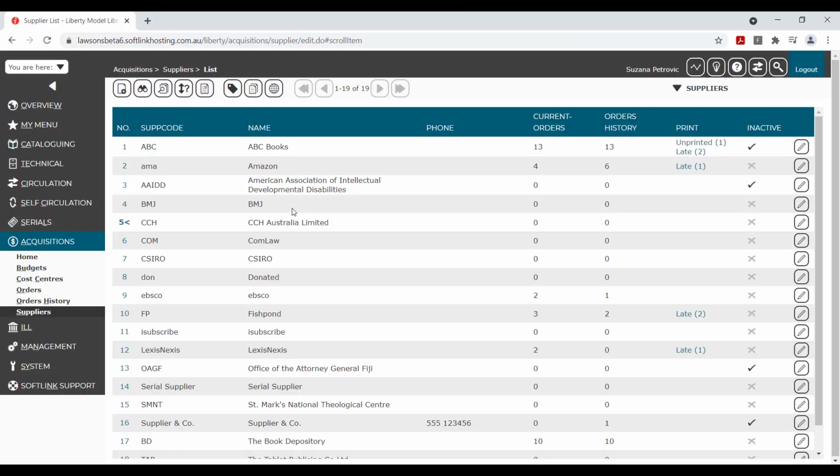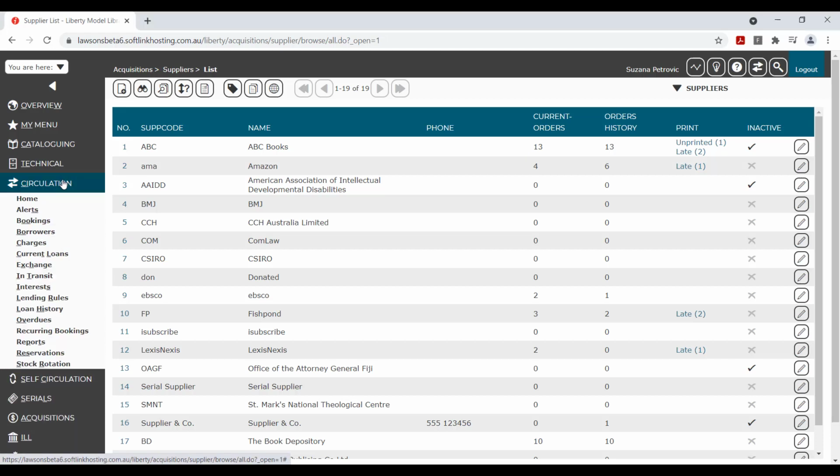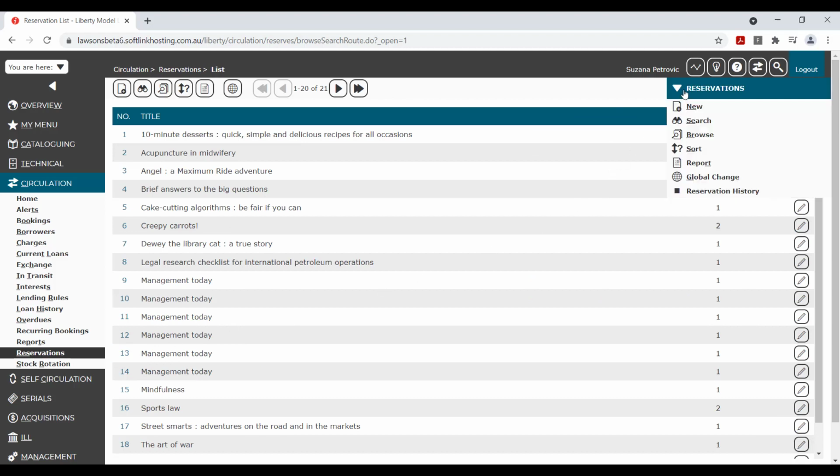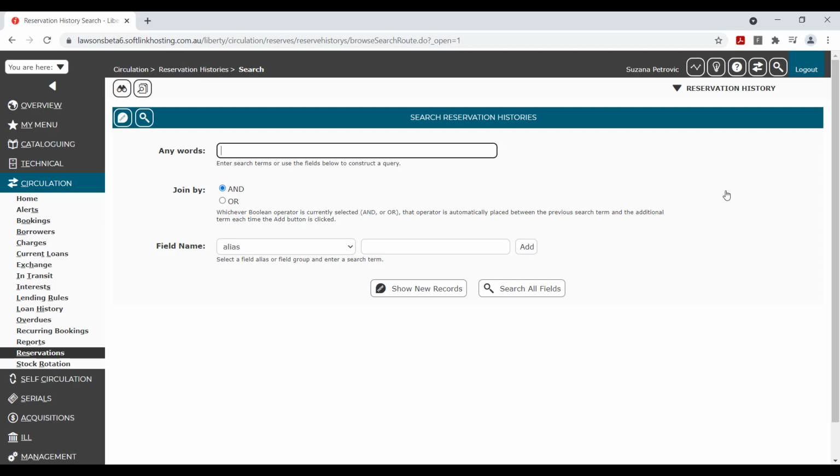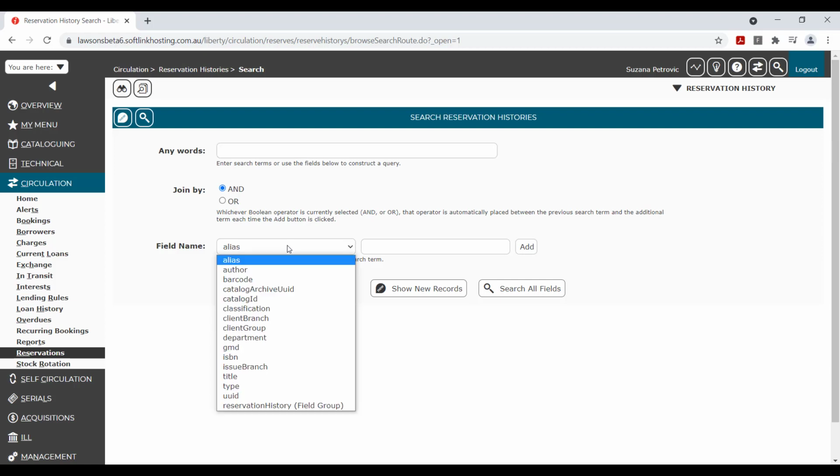And while we're here on the management side of Liberty, I wanted to show you a new reservation history option which we've added in our circulation menu. Circulation and reservations. From this area, under reservation history, we've added an option to let you browse, search, sort, and report on reservation history records. Let me show you an example.